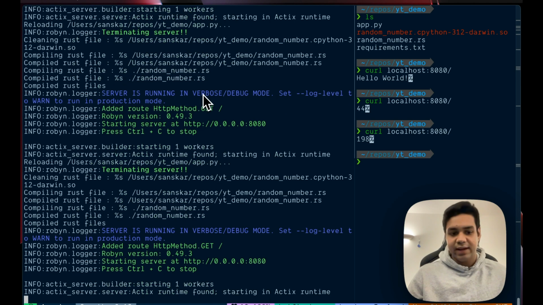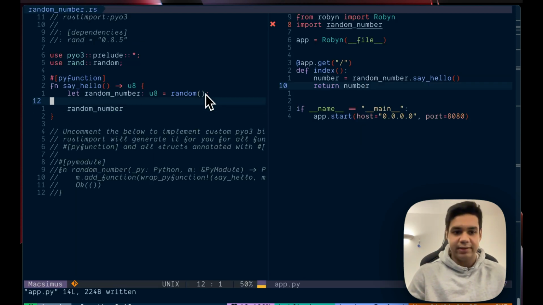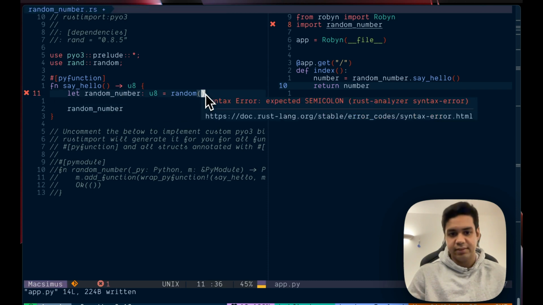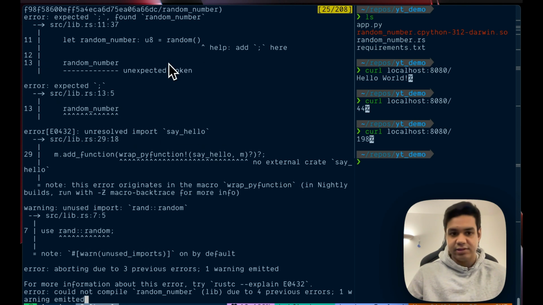Now, let us try to induce an error forcefully to see if our hot reloading server can also detect that. Because happy compiles are just a happy case scenario, but most of the times the compile fails, which is the most important part we want to observe. So instead of returning random number here, let's introduce a syntax error.